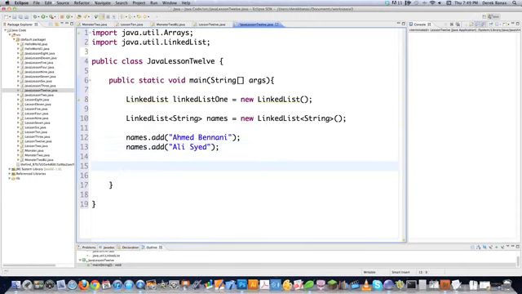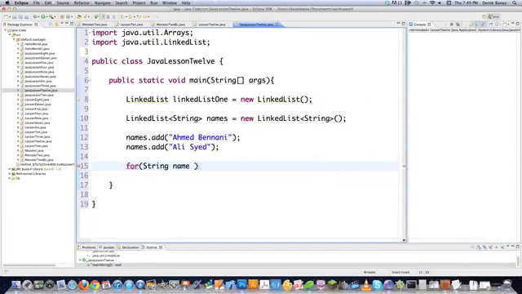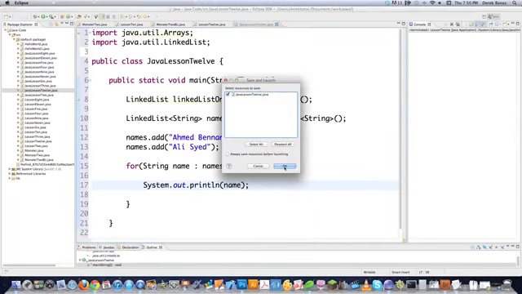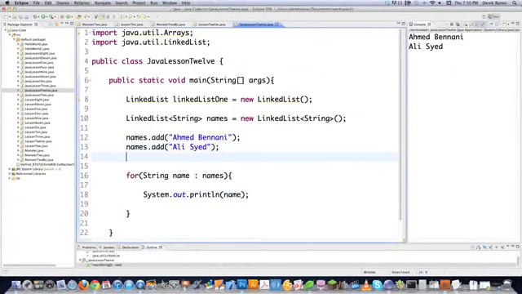And with a linked list, you can still use the enhanced for loop, of course. So let's just go in here and go string, and then we'll go name, and then names, which is the linked list. And then we're just going to go system out print line, and type name inside of there. And you can see here if I execute that exactly what's going on. And yes, what it did is just put out those two names that I've already added to it. Pretty simple.